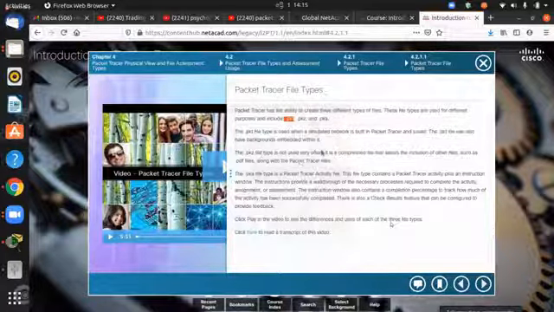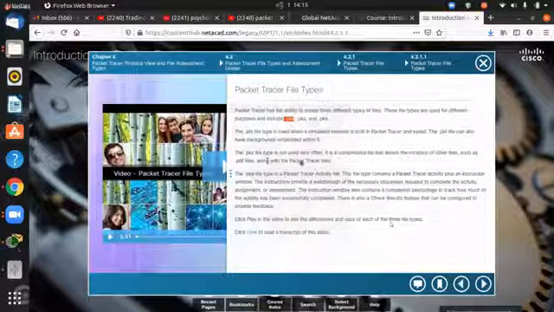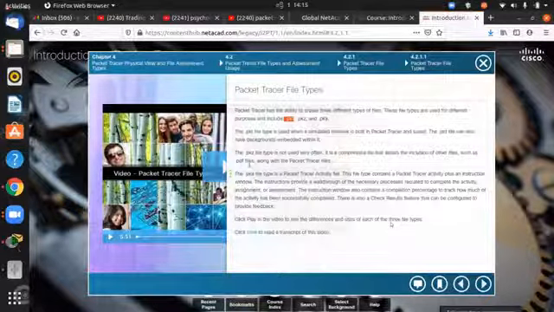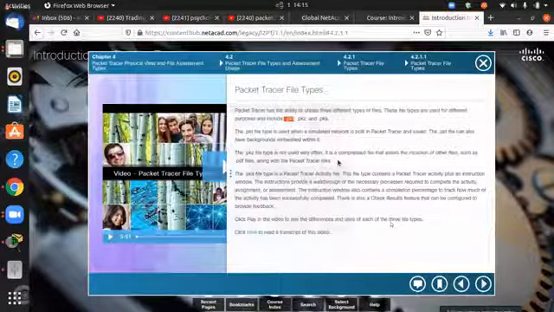The .pkz file type is not used very often, because it is compressed and allows the inclusion of other files, such as a PDF file, along with the Packet Tracer file. I don't actually know how to work with the .pkz type. I'm not working with .pkz. But there is some meaning in here.